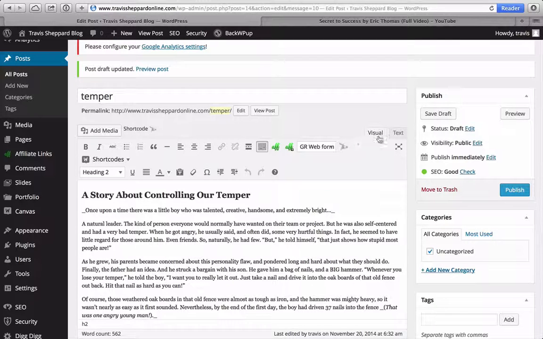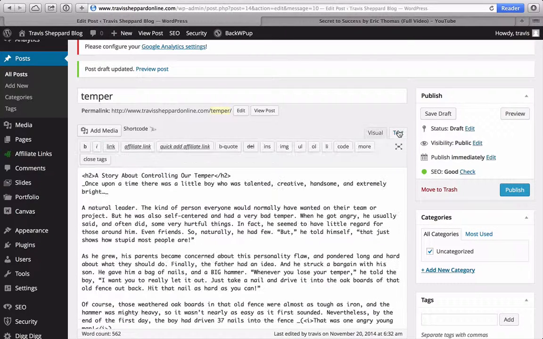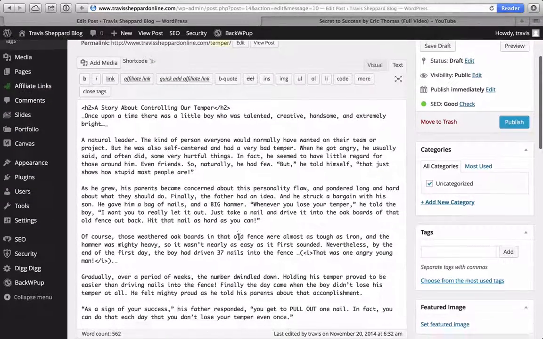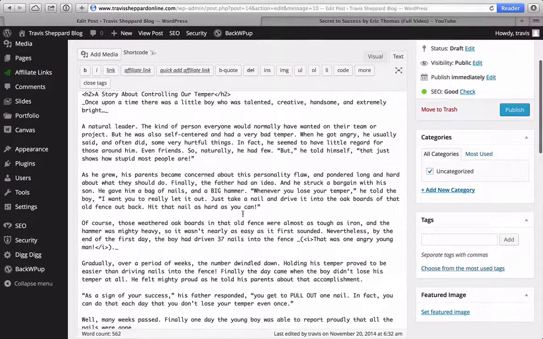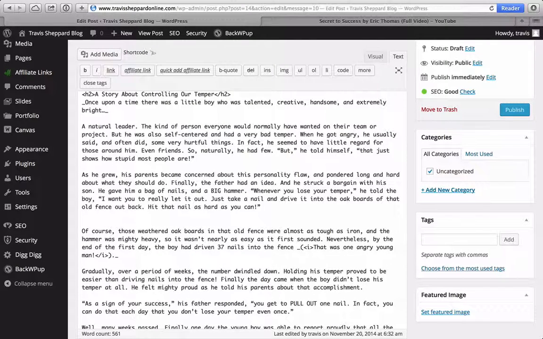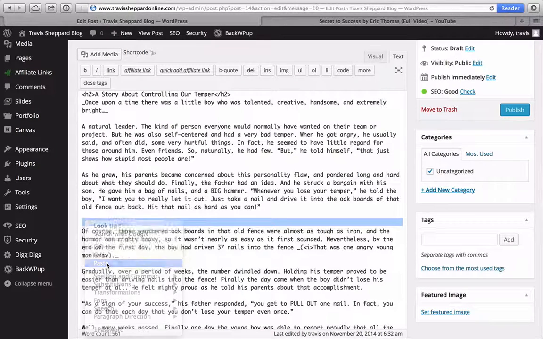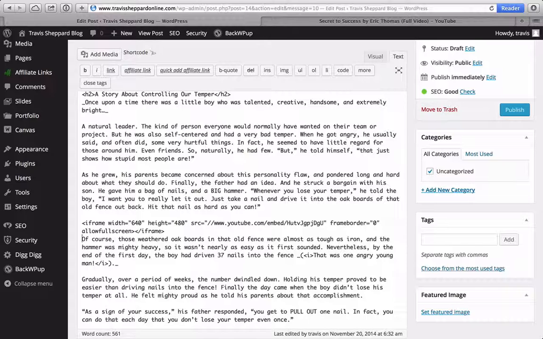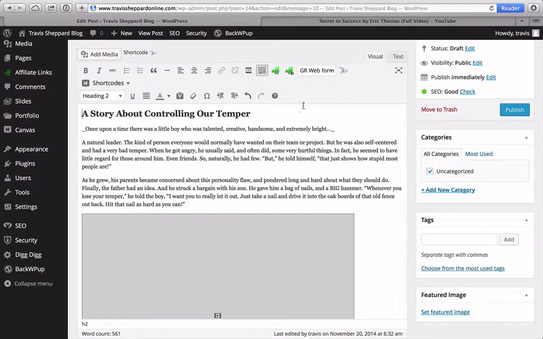and we're going to go back to our post. And we are going to switch over to the text section. And what we're going to do is we're going to put it in the middle here. So here, and we are going to paste it in. And it's a little bit of code. And I usually push enter just so it's on a line by itself. And then we're going to go back to visual.